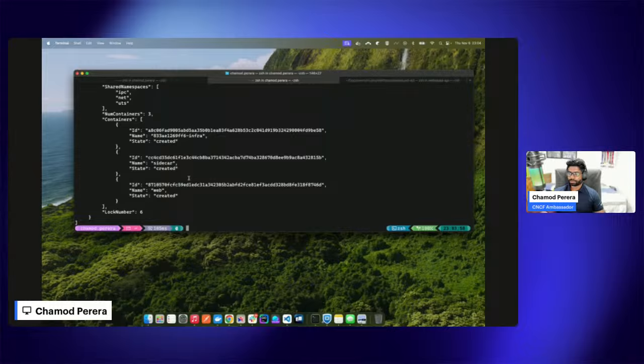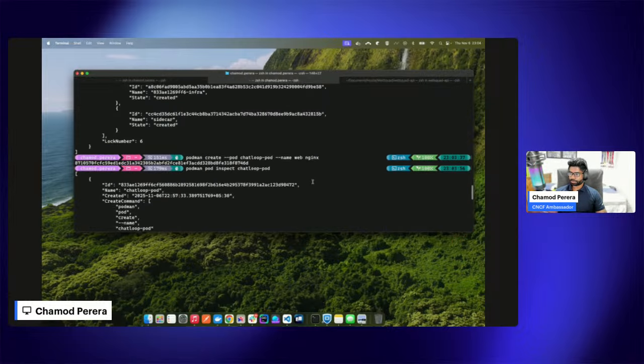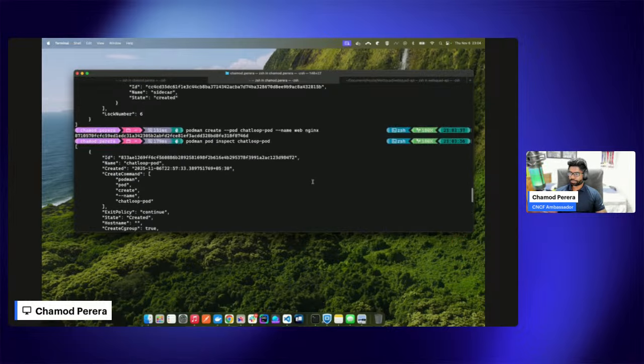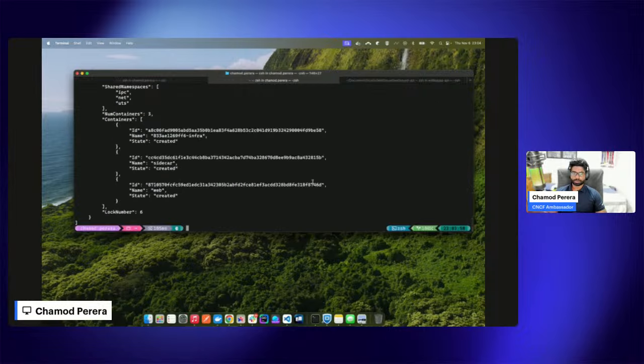The first one is the infra one, I think Podman added that, and then we have the custom added one, sidecar, that is an Alpine image, and then we have web, that is an Nginx image. Okay, so which means we have the pod. So let's see how to run this.